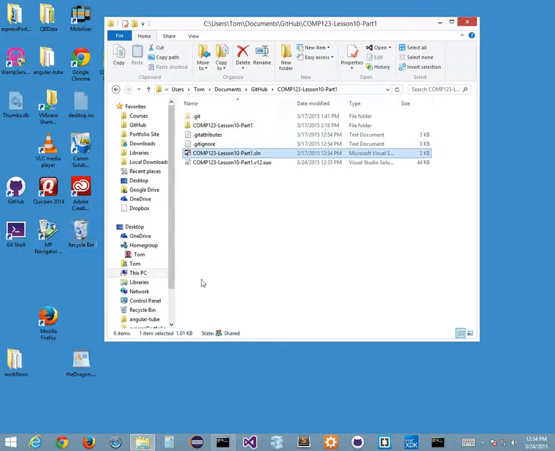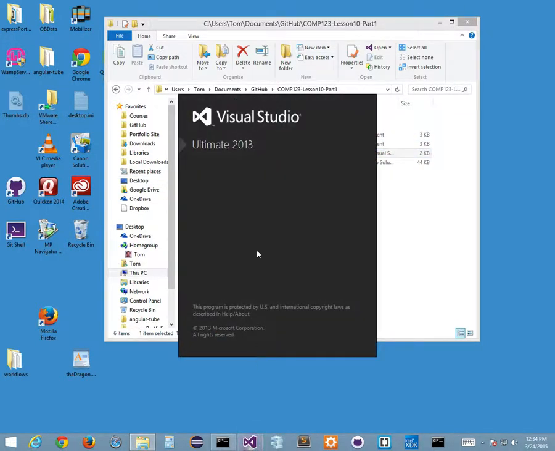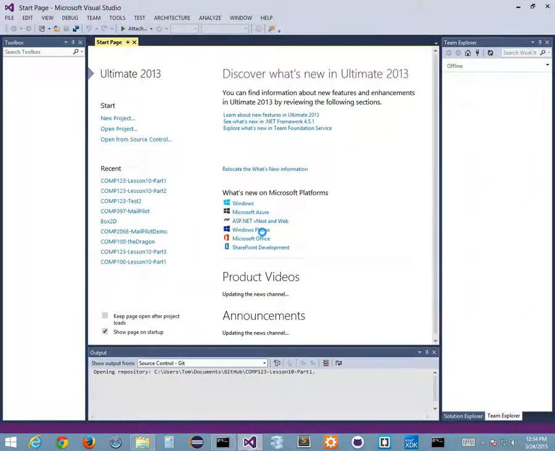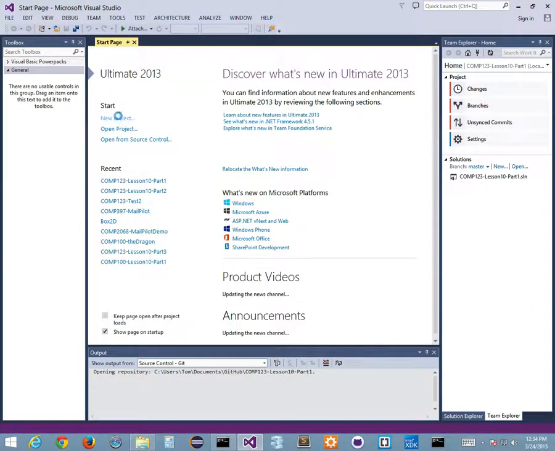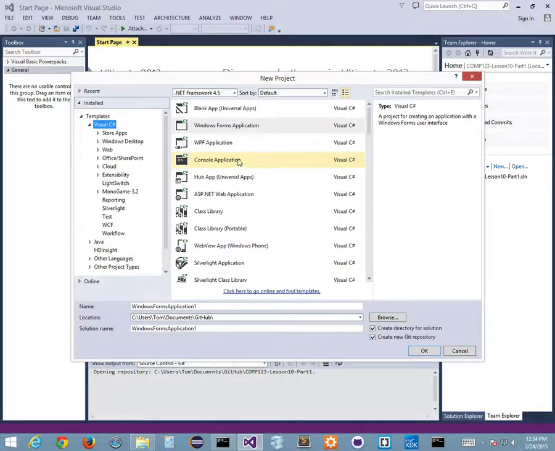Really, at this point, I want you to think about a form as a class. So again, even if I pull up a new project, let's just do this today as a new project. We're going to do a new Windows form application. We're going to call this, of course, COMP123, and it's Lesson 11, Part 1. Probably this will be the only part. Maybe I'll do Part 2 if we break this lesson up.